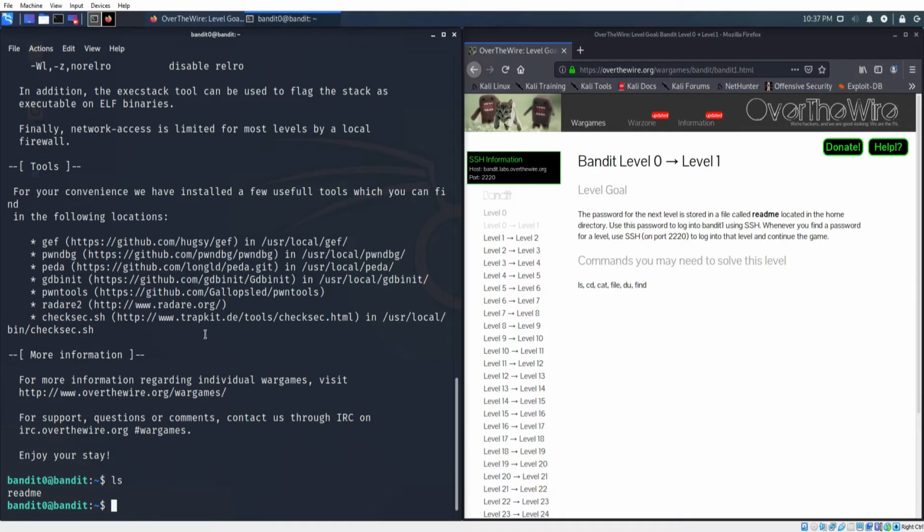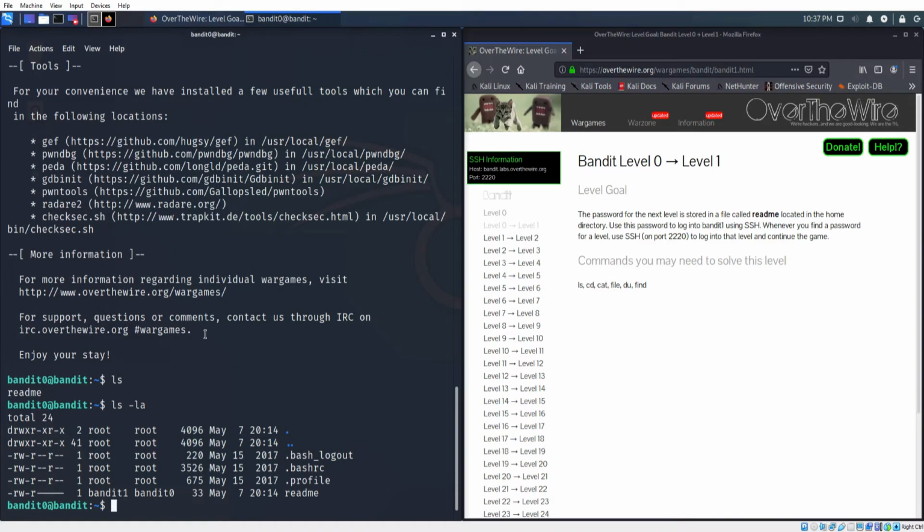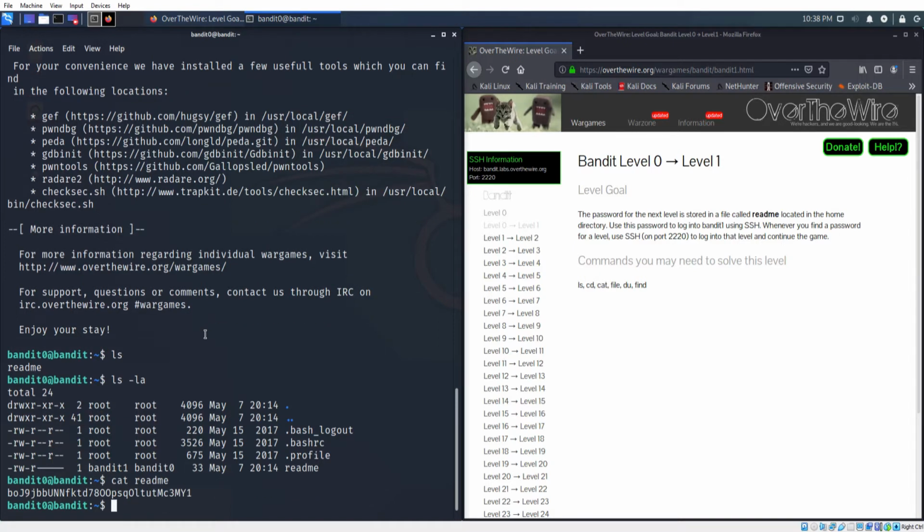We can see that there's one file there. One common thing that you'll see a lot of people use is -la, which gives you a lot more information about files. It'll display hidden files, gives you permissions, creation information, that sort of thing. From this directory listing, we can see that there are a few hidden files, which are those that start with a period. We can also see our readme file. To view that file, the cat command is our friend, and we can just type cat readme, and we can see this is the password for the next level.